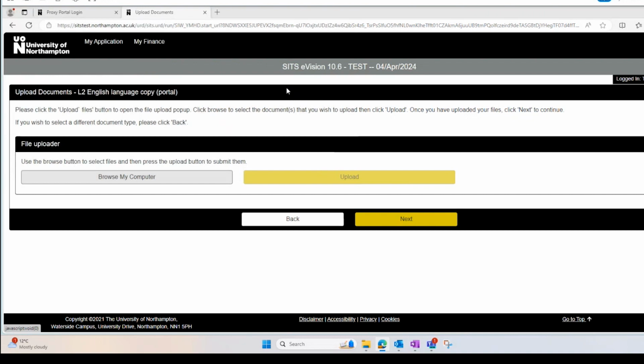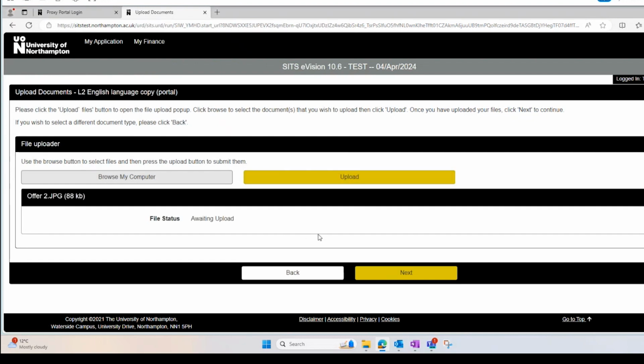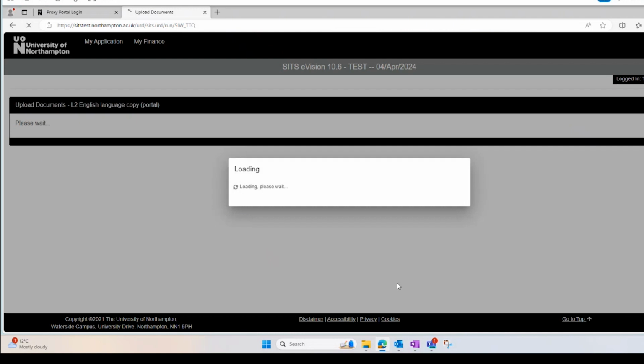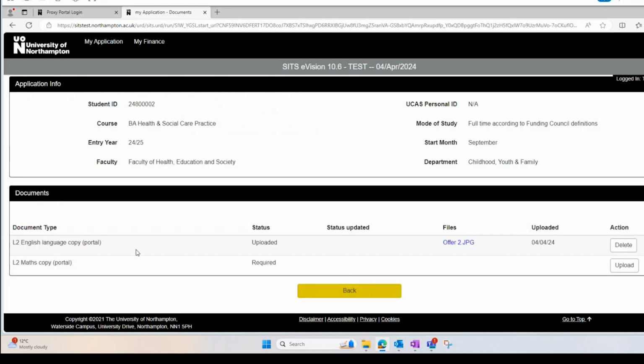Select the document you wish to upload and it shows the file here, waiting to upload. Now you need to upload it. By clicking the button, you can see if it has successfully uploaded. It shows here that your file is successfully uploaded with the 100% marking. After you have done this, click Next and wait. It now shows here that something has uploaded with the 100% marker. You can still delete it if you need to.